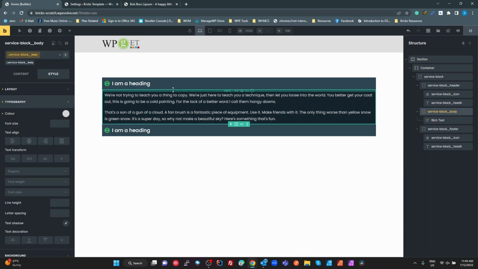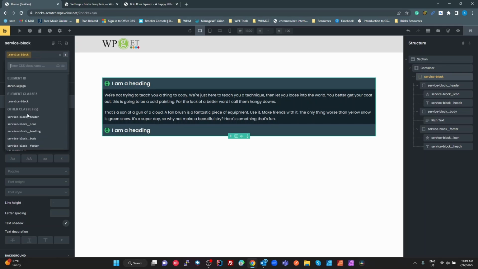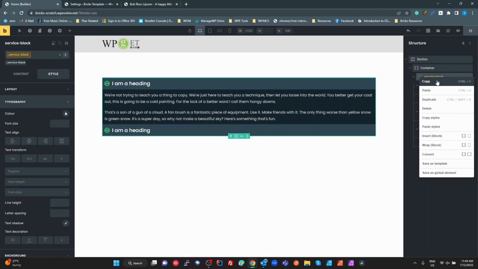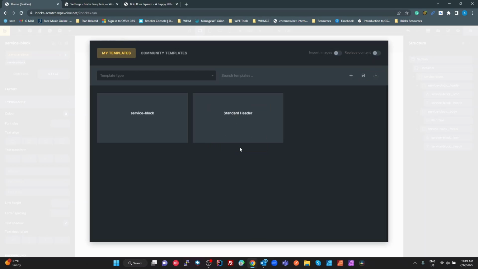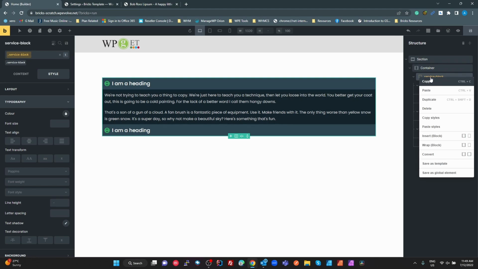All right, so now we've actually got everything we need to create this service block. So now that you've laid it all out, you've applied your settings, you've created all your BEM classes here, right click on your service block, save it as a template, call it your service block, and it's a section, and save it. Okay, now we can get rid of this.